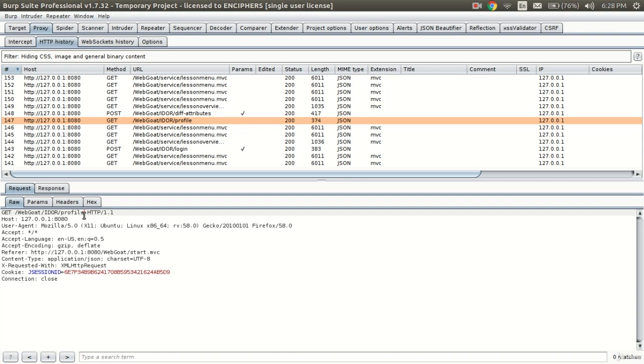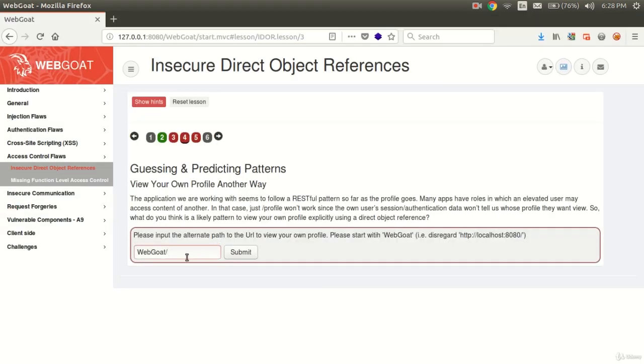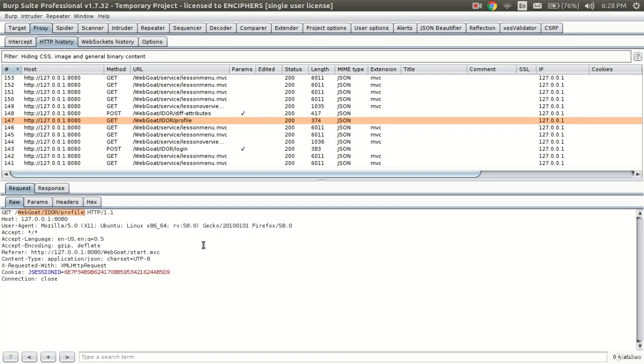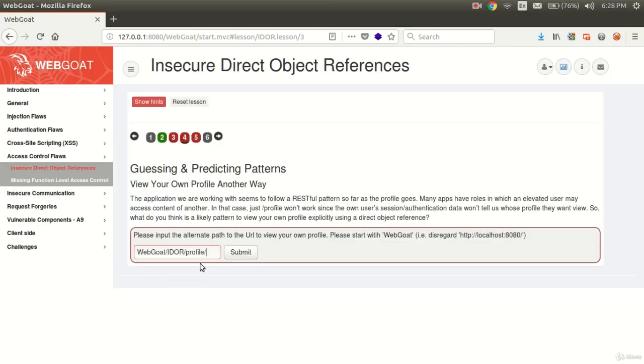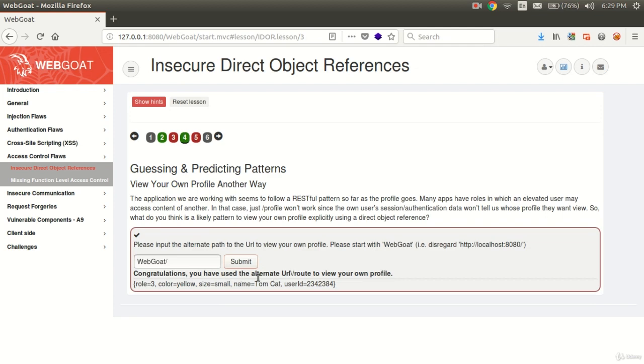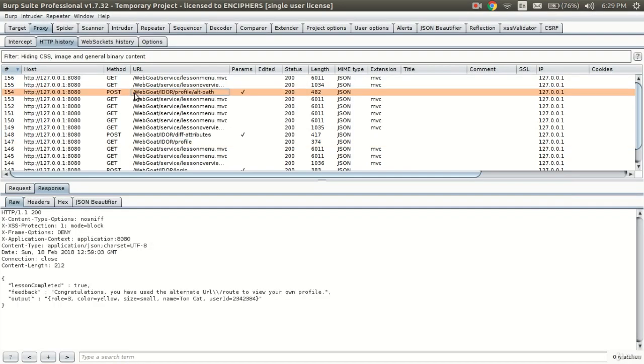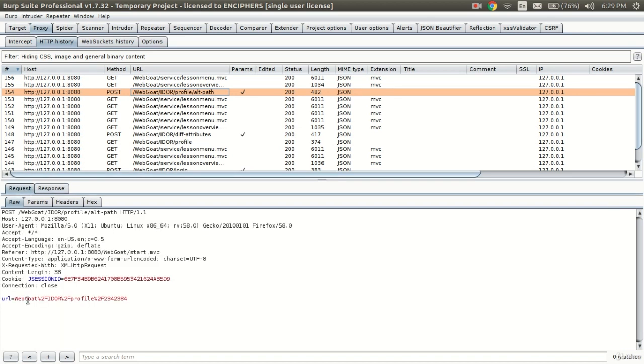So this is the thing, and since it says that it follows almost the same thing, we will just do that. We will give the link here, WebGoat IDOR profile, and here we will use this user ID so that it can identify that we want the profile of this user. Okay, now just submit it. See, it says congratulations, you have used the alternate URL route to view your own profile. This was the alternate way.